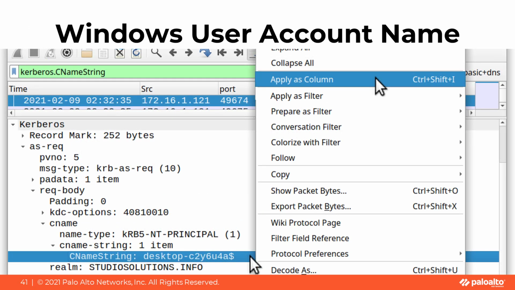Find the CNameString line with the value, which in this case should be desktop-C2Y6U4A$. Left click on that to select it, and right click to bring up the menu. Then click on Apply as Column.